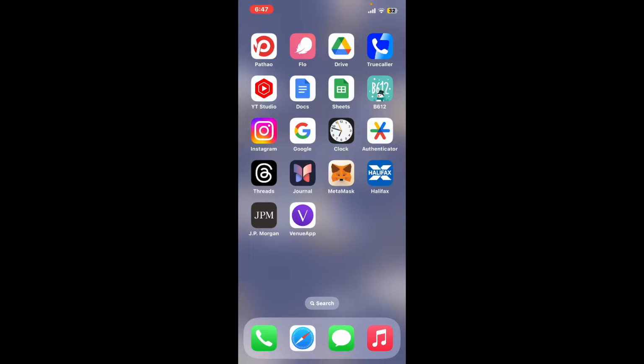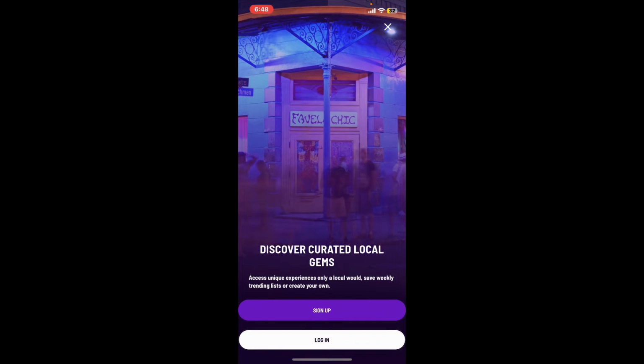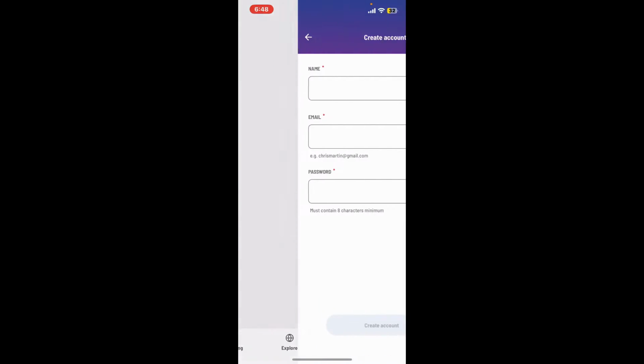First of all, make sure to download the Venue app on your device and launch it open. From the first interface of Venue, tap on your profile icon at the bottom right corner. In the menu displayed on the next page, tap on Sign Up to create a new account.